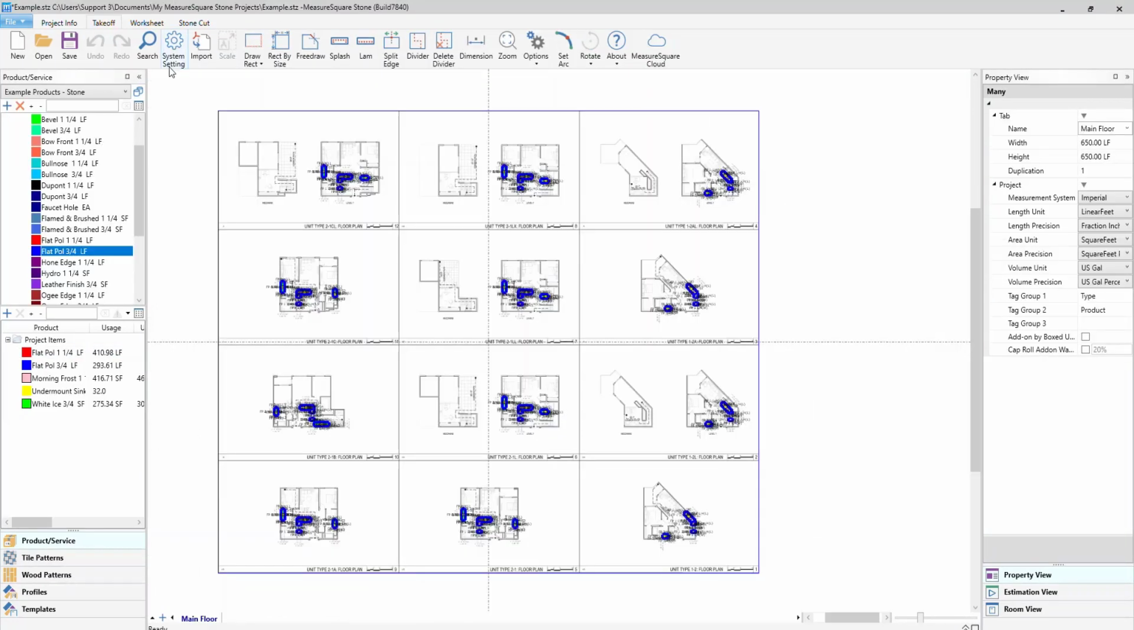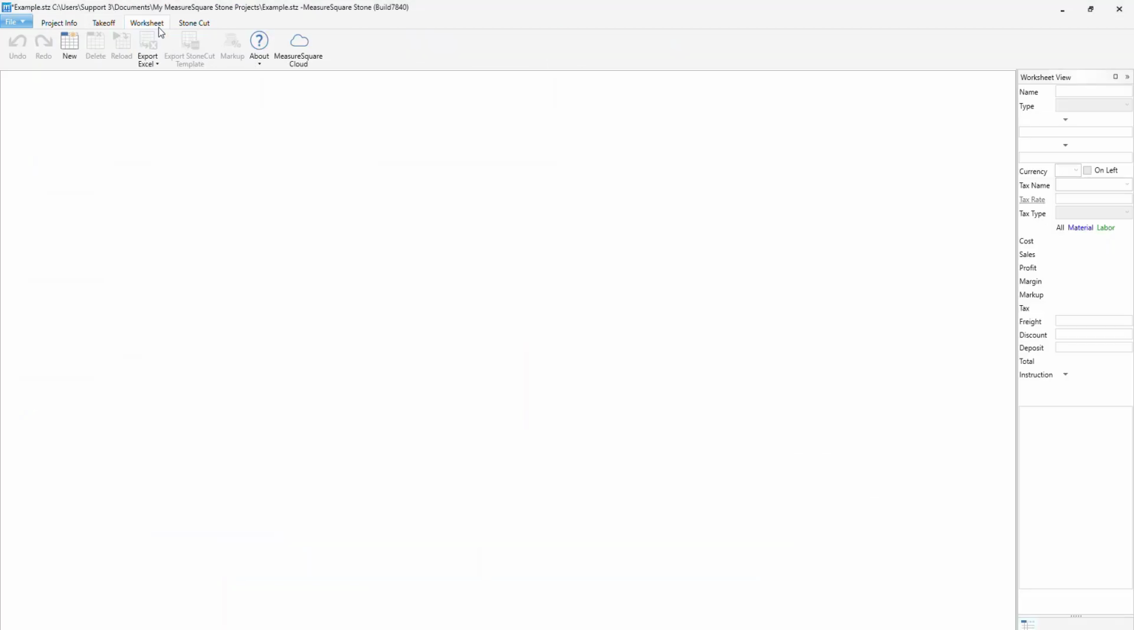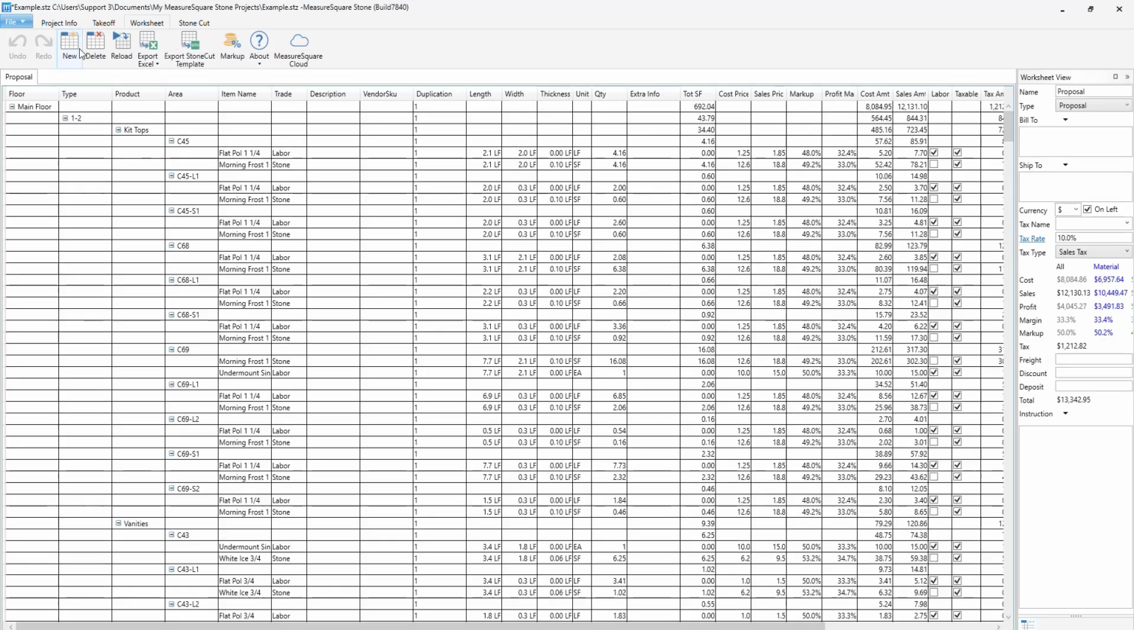Once you've completed your takeoff drawings, you can left-click on the Worksheet tab, then click on the New icon in the top left to generate a new proposal. For example, this file we are currently using is by the unit, in this case, unit 1-2. This left column tag is giving us the product breakdown for our project by units.